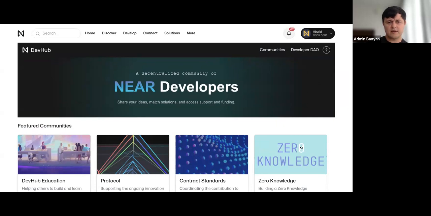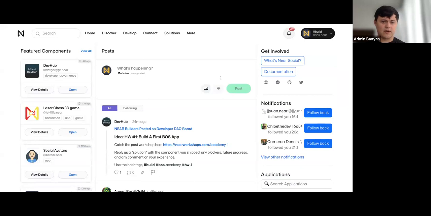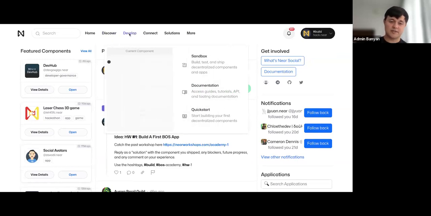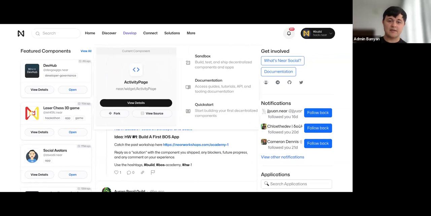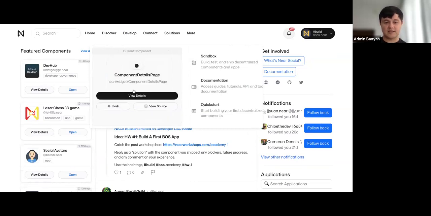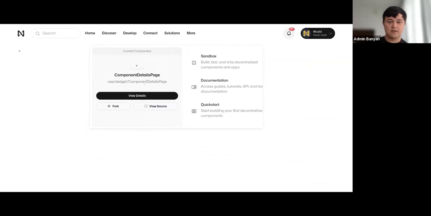The next thing would be what you find at near.org once you log in. So this is an example of a community page, which is actually called an activity page. You can fork this by going to develop at the top, and then you can either just look at the code, or you can fork right away.